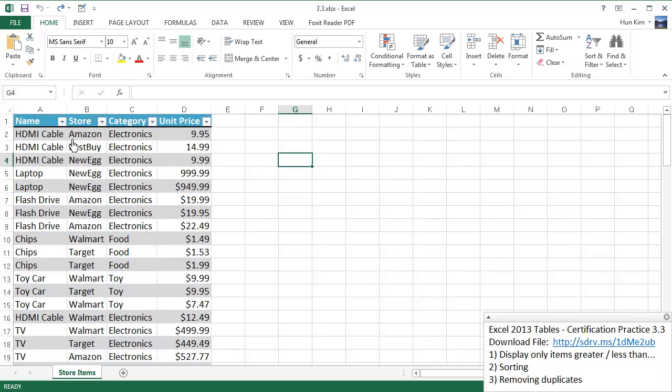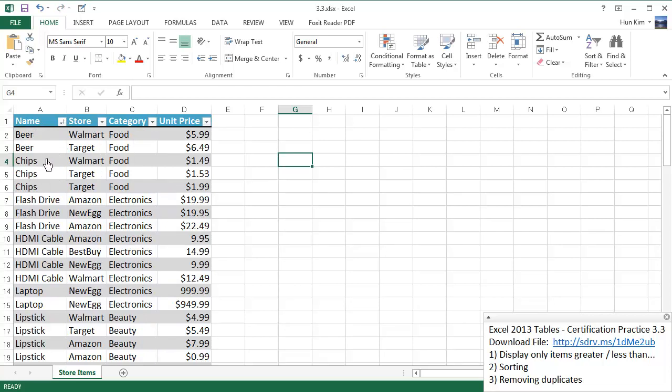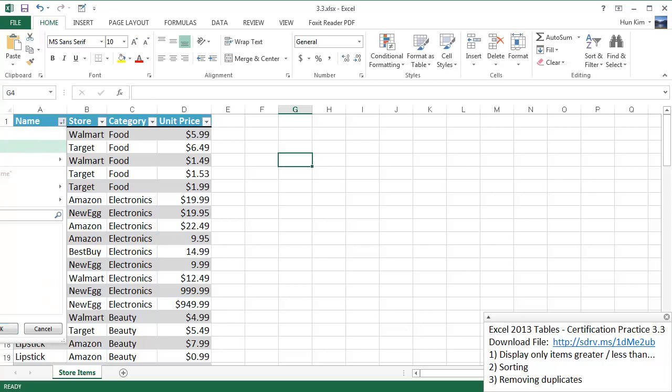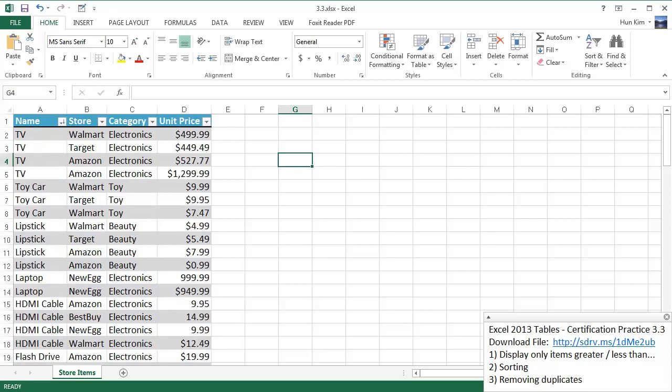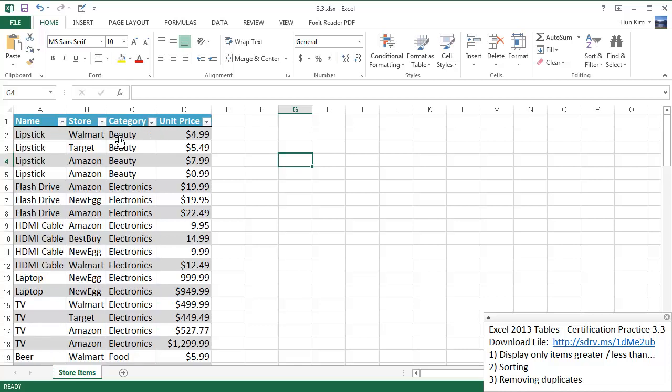It's amazing how we can even sort these items. If I want to sort by name, you can hit the drop-down box, and we can sort A to Z using the first option. You can see that beer comes first, before chips. We can also sort from Z to A using the second option. You can see that TV is one of the last, with the letter T. So let me just leave it from A to Z. Furthermore, you can also sort by the category from A to Z. And you can see that beauty is first.